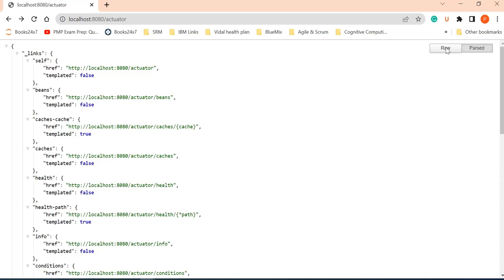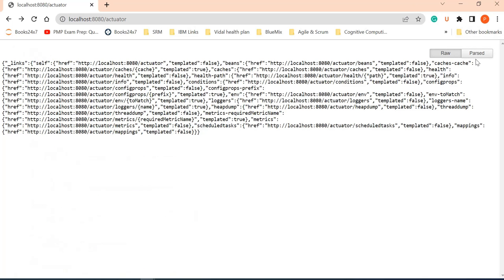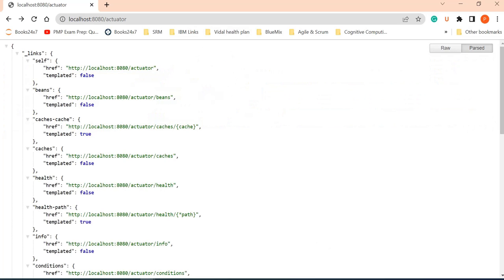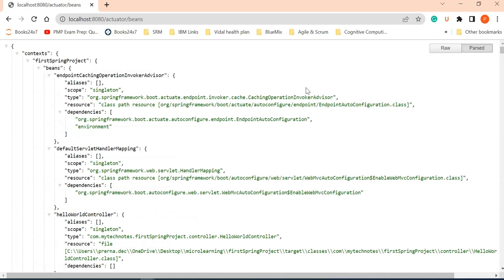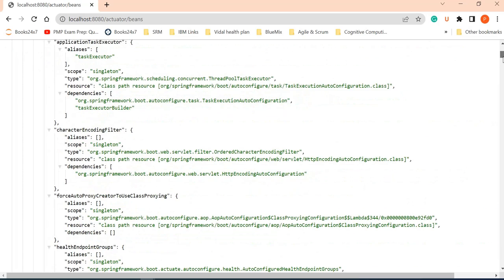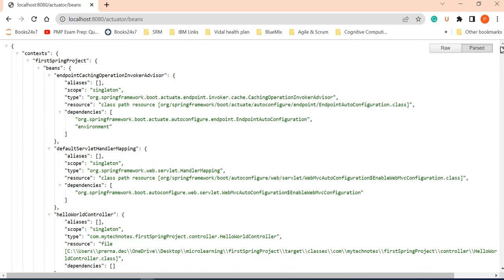Okay, so this is how it comes by default, but with JSON formatter I can see it in this neat and clean format. So let's look at the beans first. Click on it. So these are the beans running in this application. Some are up and running by default, and some beans I have created.